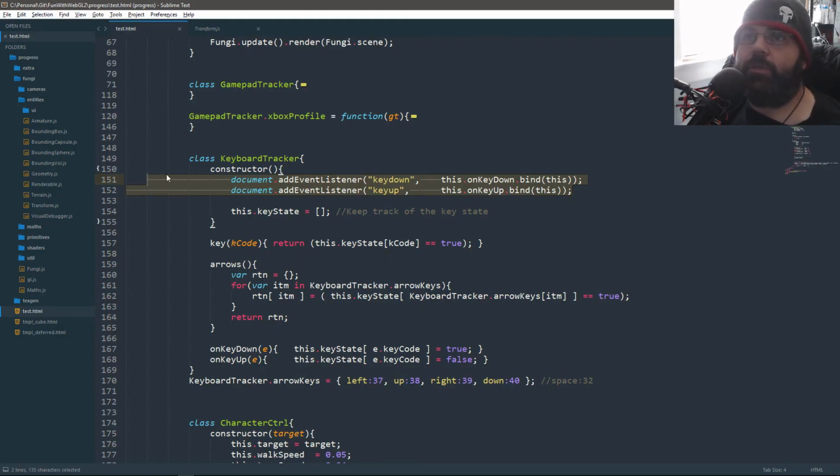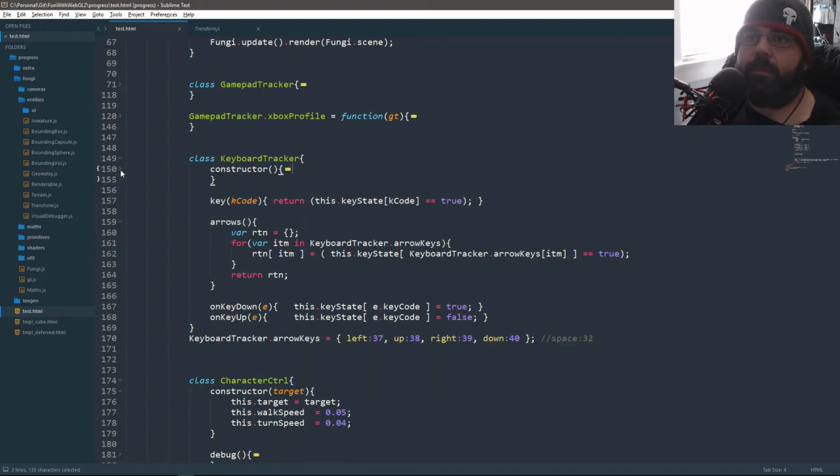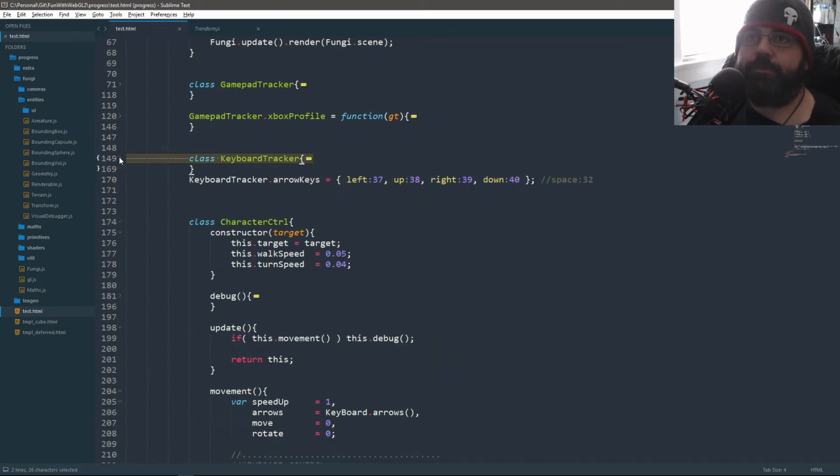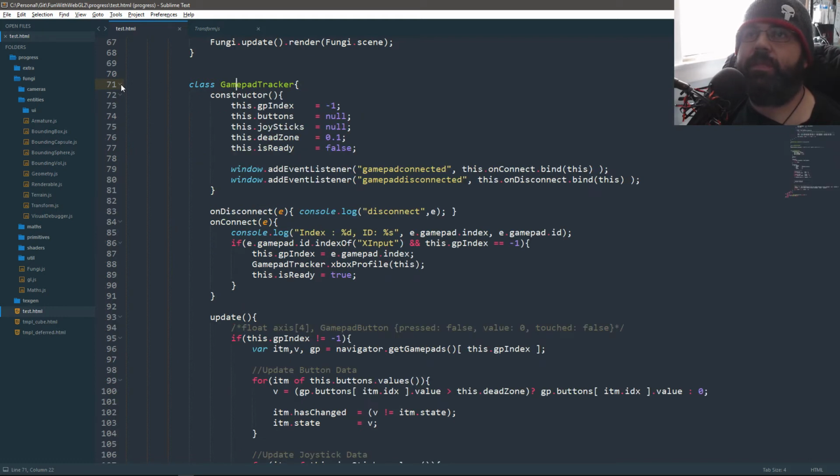Now we're going to deal with the gamepad controller. The gamepad controller tracker works differently because the gamepad API isn't like the keyboard. The gamepads don't have events. There are only 2 events, connected and disconnected. So this is the same type of controller object or tracker that we had to create for the Vive controller. The Vive controller doesn't have events either. You have to poll the data.